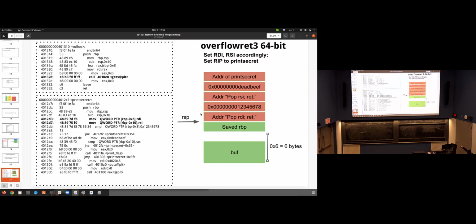We just need to find those 2 instructions and put the address here. Then after that, we are going to put the value 1, 2, 3, 4, 5. That's 8 bytes, so it's long. Then after that, we have another address of pop RSI return. Then deadbeef, then the address of print secret. So after the very last one, we are going to return to the function print secret. And also we will have RDI with this value, RSI with that value.